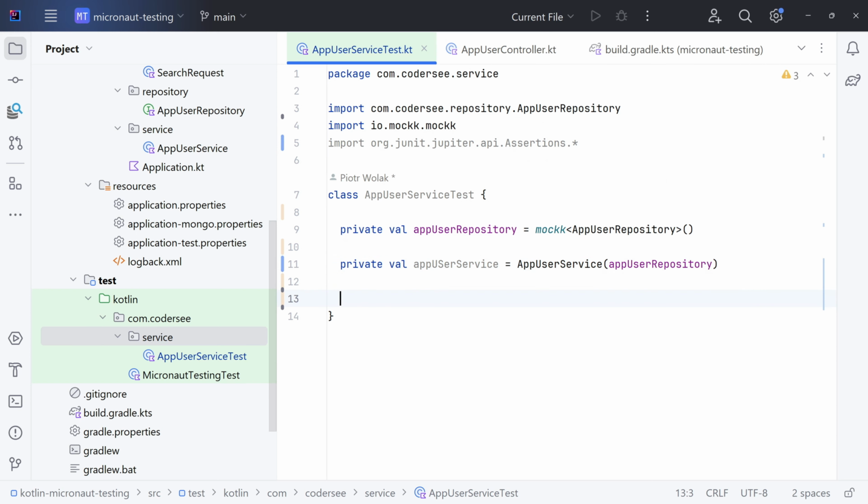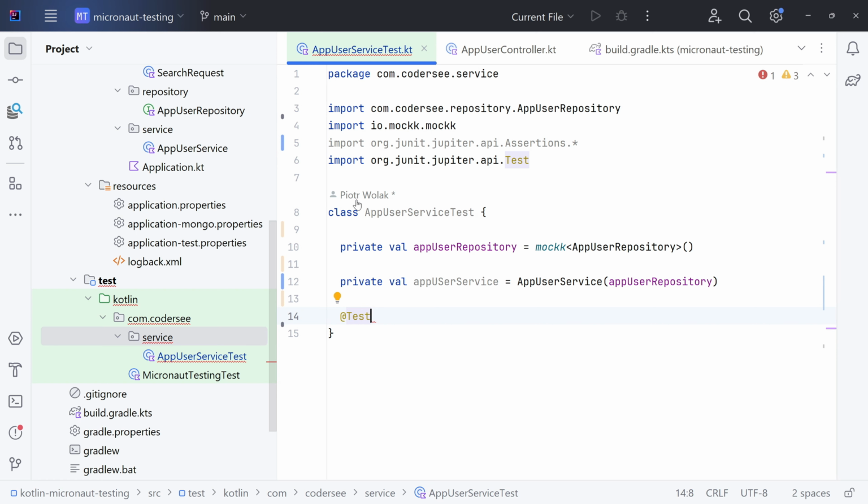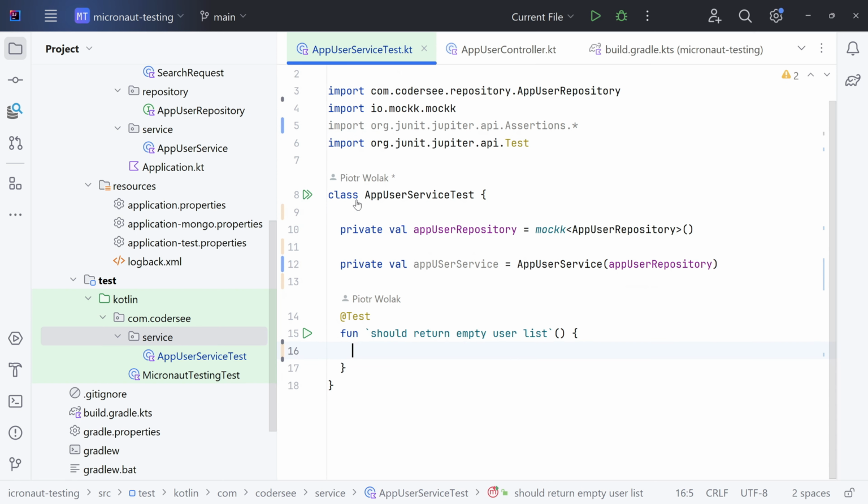Following, we can introduce the first test. I would like to check whether the findAll method from AppUserService returns an empty list. The first thing I must do is annotate this method with the Test annotation. Of course, this must come from the Jupiter API. Next, let's introduce our function. Fun should return empty user list. Excellent.